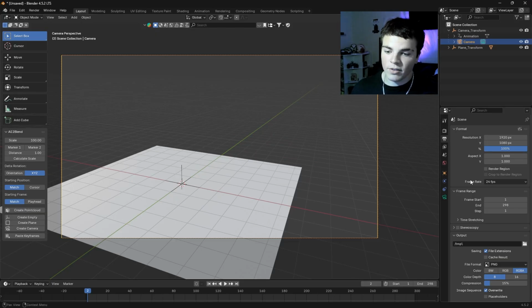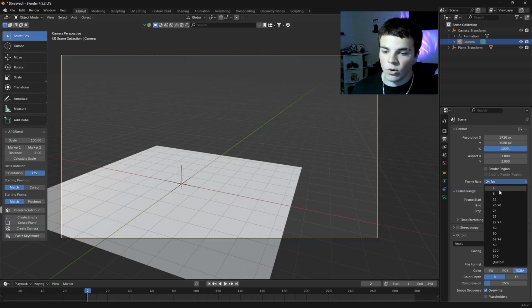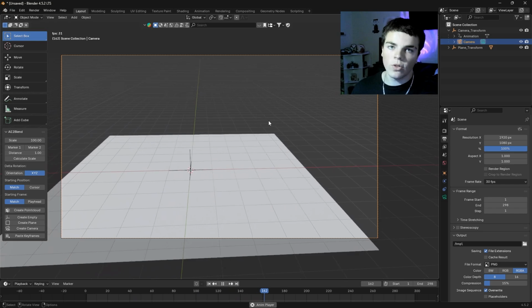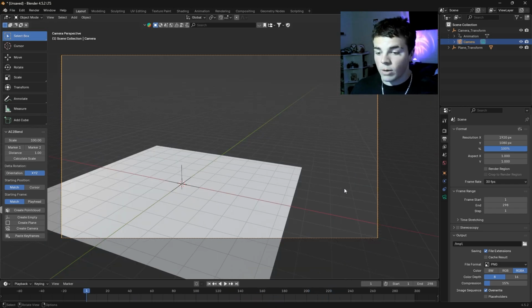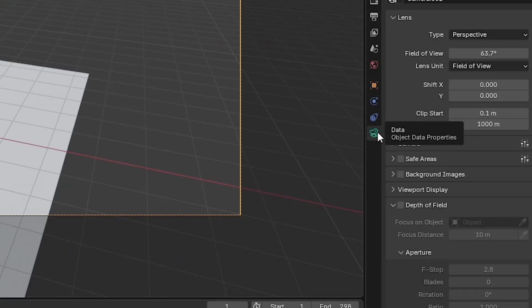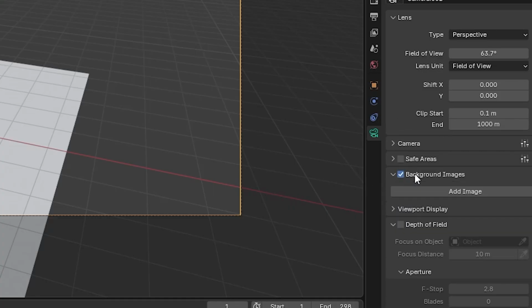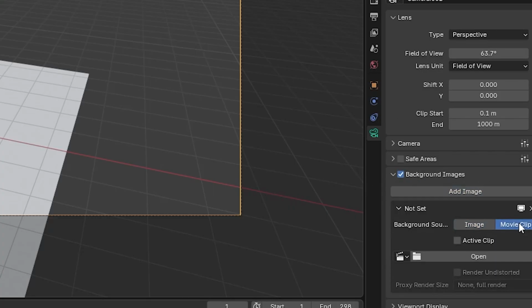So back in Blender, at the frame rate section, I'm gonna change 24 to 30 because that's what my phone records on. So now it will match the video that I upload perfectly. So now what I'm gonna do is go back to my camera data section on Blender, go to background images, check that on, and then I'm gonna go down here, add image, movie clip. And then you're gonna open your video file that you took, that you tracked in After Effects.